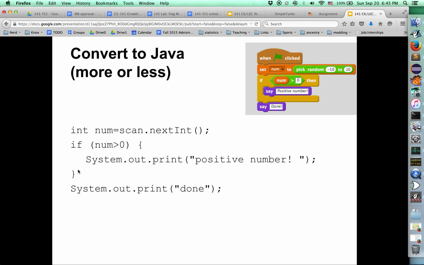Well, this is what this would look like in Java. Now, it's not exactly what it would look like in Java. Up here in Scratch, we're actually picking a random number from -10 to 10. Here in Java, we're just going to use the scanner to read in an integer from the user. The reason I'm not using random in Java, there is a way to use random, we'll learn it later in the term. It seemed easier just to go ahead and use the scanner.